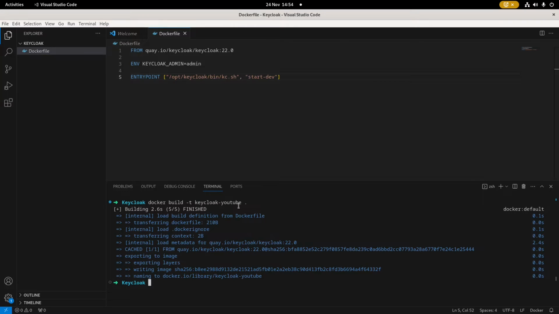Now let's run it locally. So all we're going to do is docker run. We're going to specify a port. Now this is 8080, it's just a default. And then we're going to give it a Keycloak password, and I'm just going to call it admin. And then finally, we're going to give it our image name that we just called it. So I just called it Keycloak YouTube.